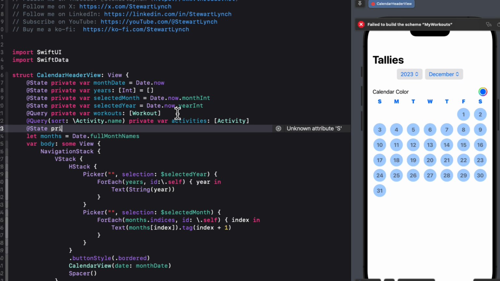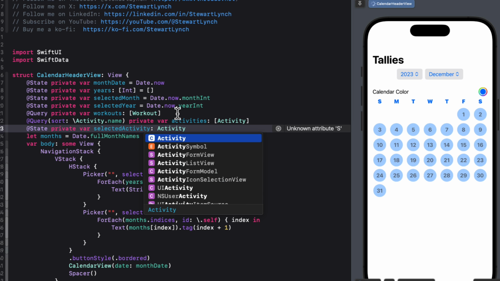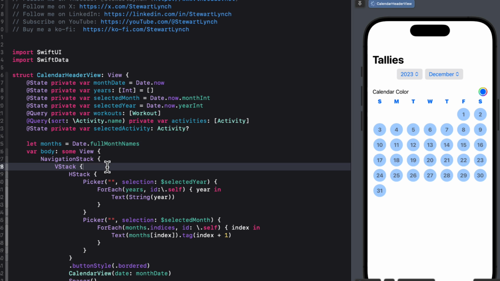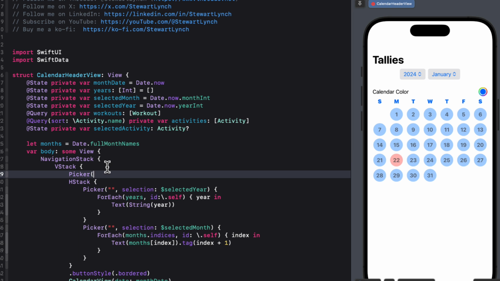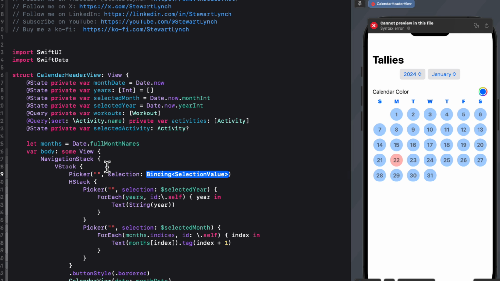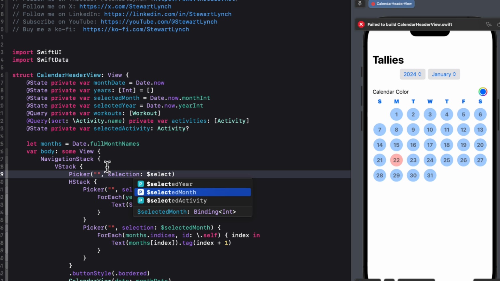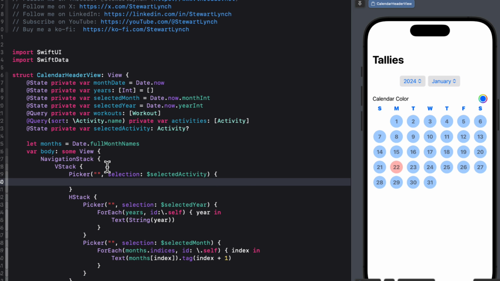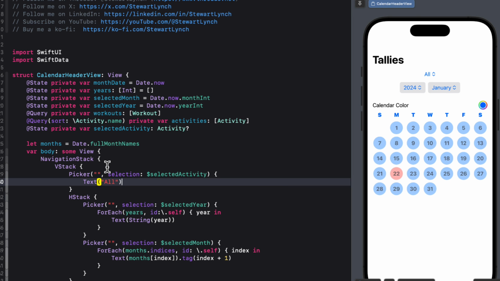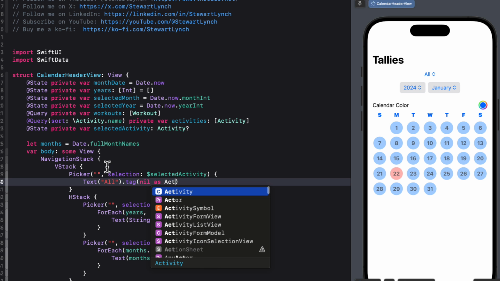And I'll create a selected activity property that's actually an optional activity. So it'll be nil by default, and that will represent all activities. In the VStack then, above the HStack, I'm going to create a picker that will present all of our activity names to us. So that picker will use an empty string, but it'll be selected to that bound selected activity. But remember, the first item here is going to represent all of them. So we'll have to use a text view, All, and we'll tag it as nil, but we'll need to cast that as an optional activity.